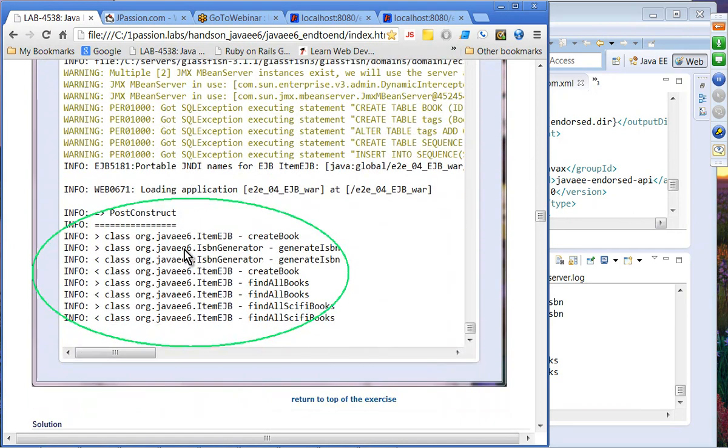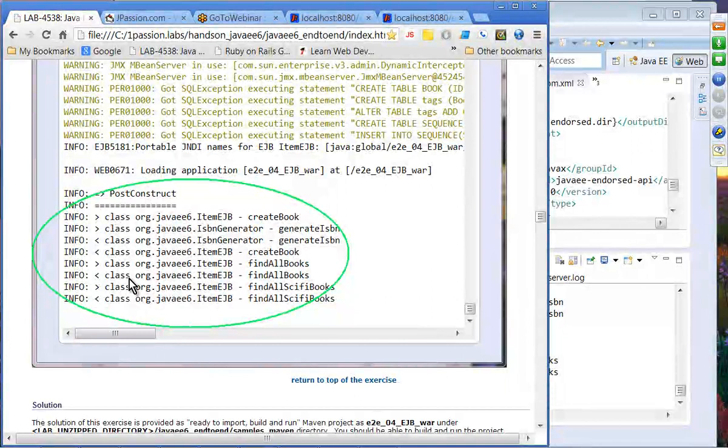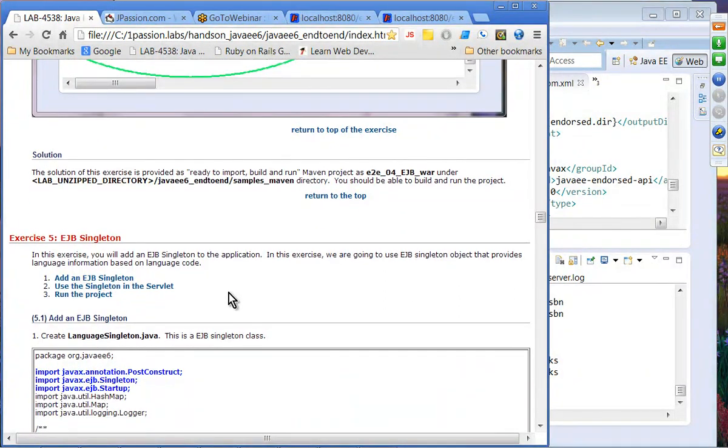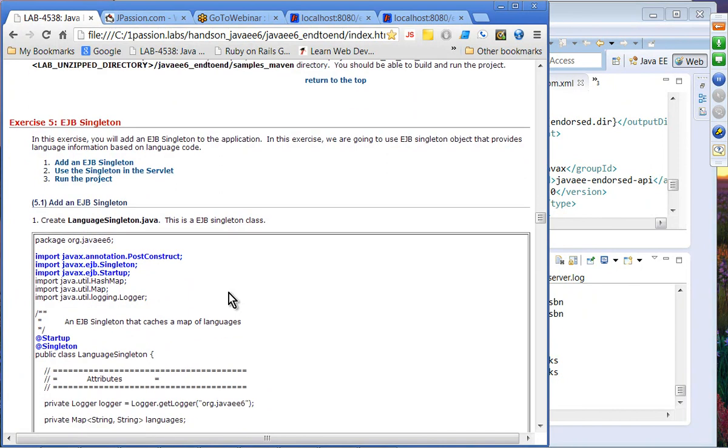All right, so this is the login code. Now EJB 3.1 also introduced the concept of a singleton object. So a singleton EJB is a genuine EJB, so it does perform transactional behavior and everything, but it basically provides a singleton object for the whole application. So in this case, we are going to actually create the language singleton object.